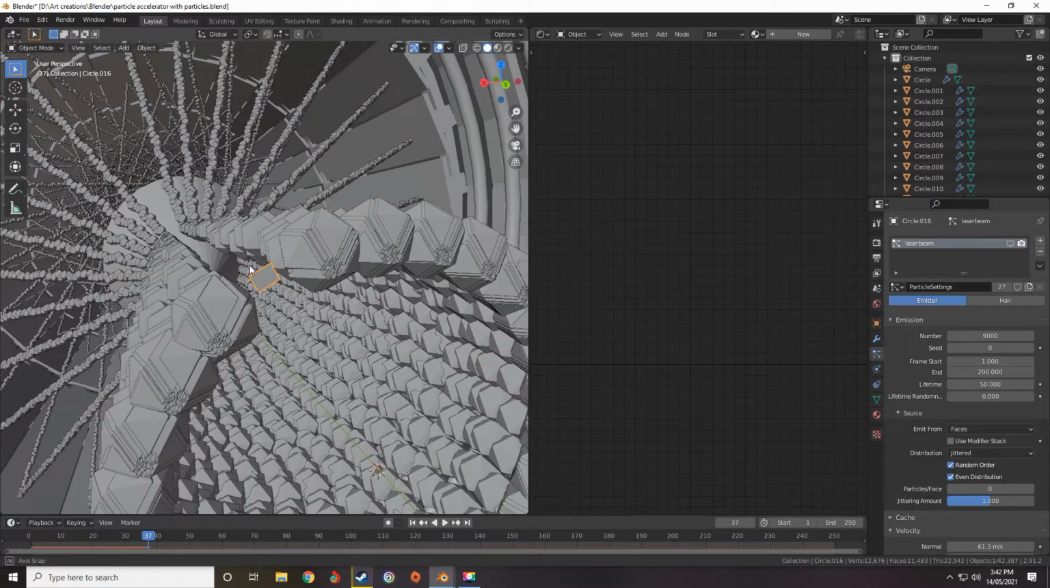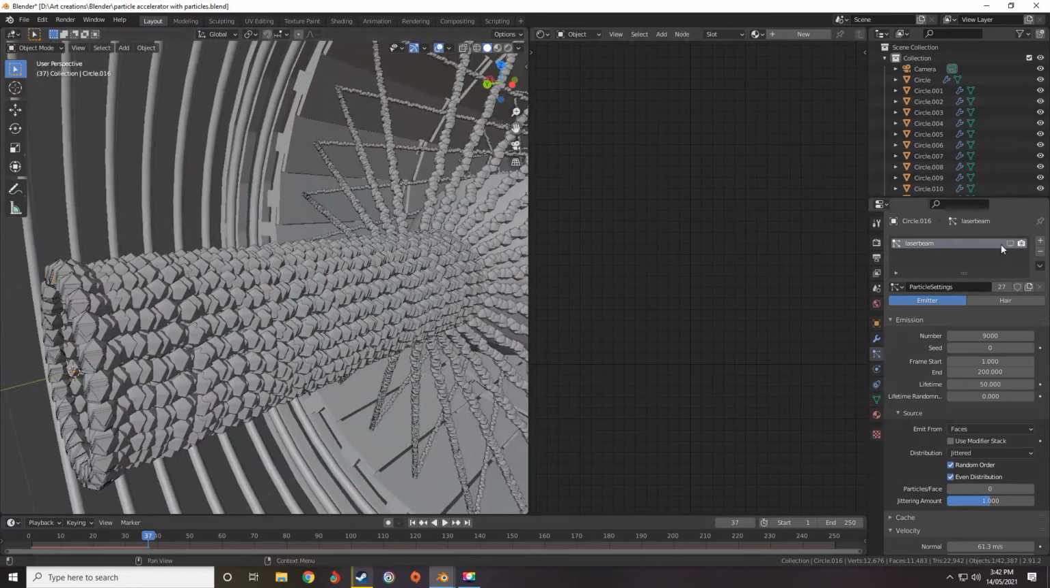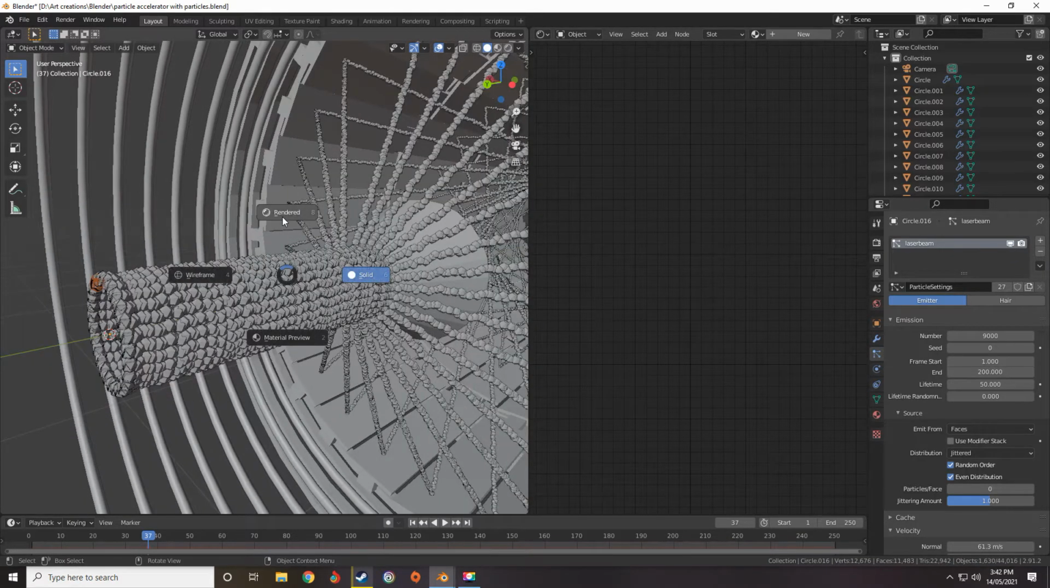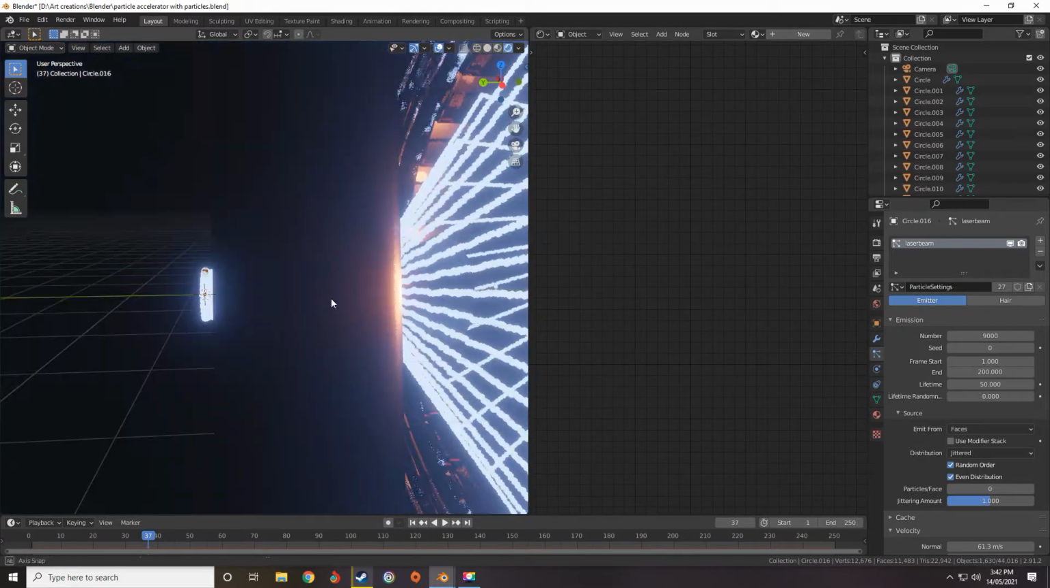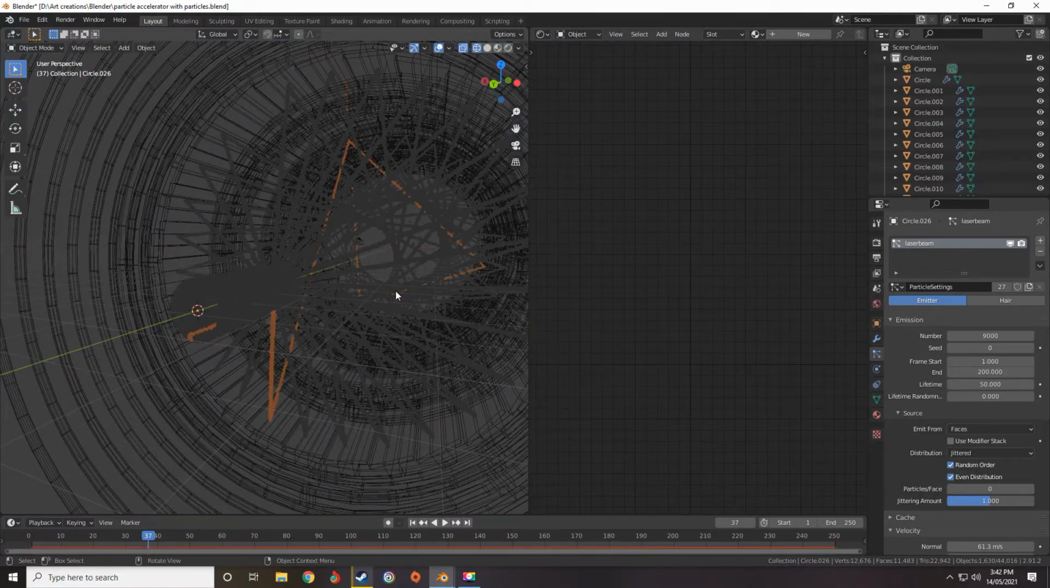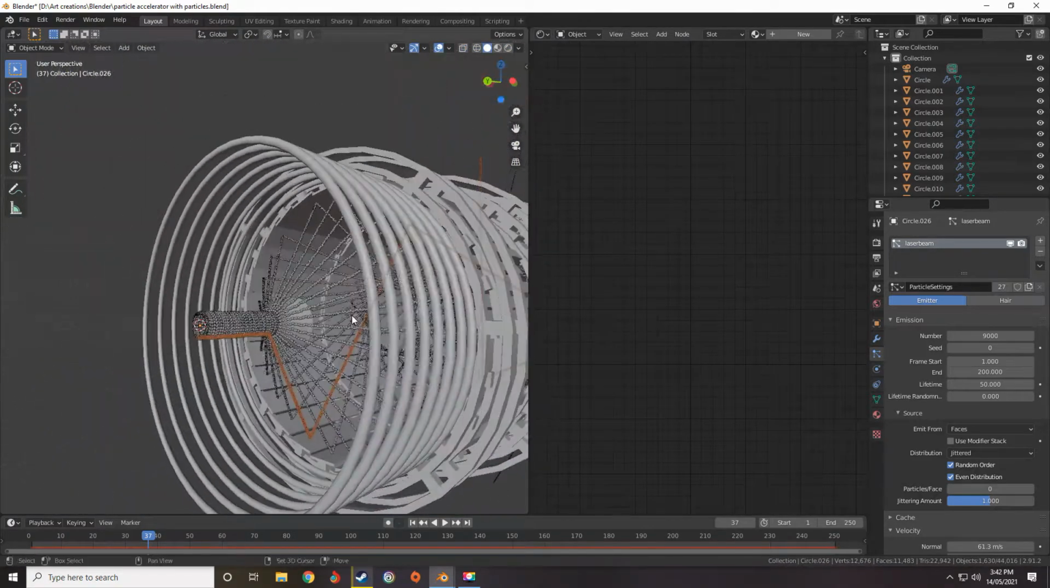But I think the cone is pretty cool and is working reasonably well for us, and it sort of looks cool because it starts off as a huge beam and then disperses. But yeah.